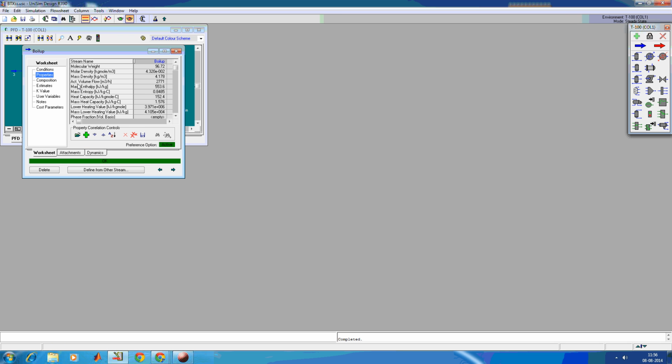Properties, yes, sorry, the actual volumetric flow is 2771 meter cubed per hour, that is 2771 divided by 3600 meter cubes per second, and what we want is 0.8 times, because 20% of the area is occupied by the downcomer, so only 80% of the cross sectional area is available for the vapor to flow.